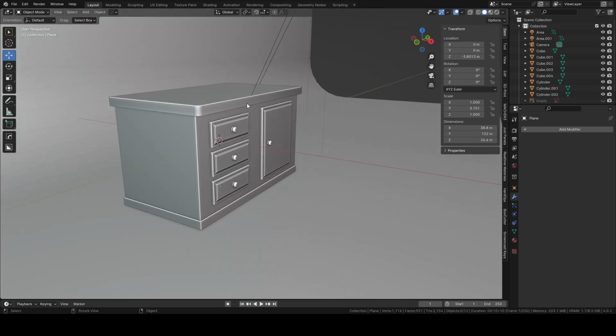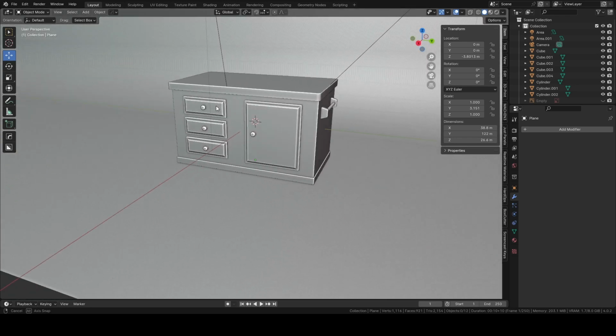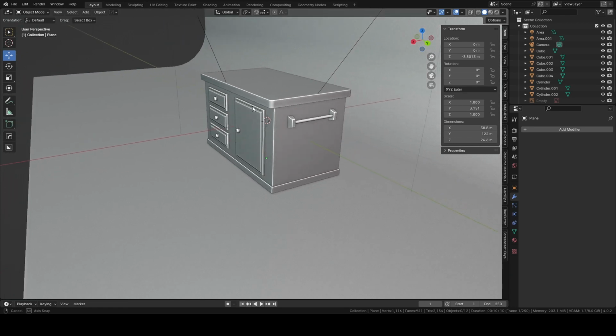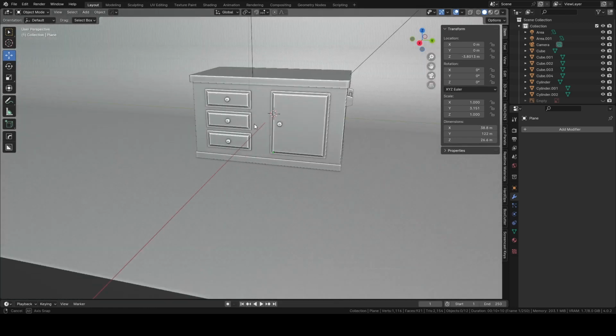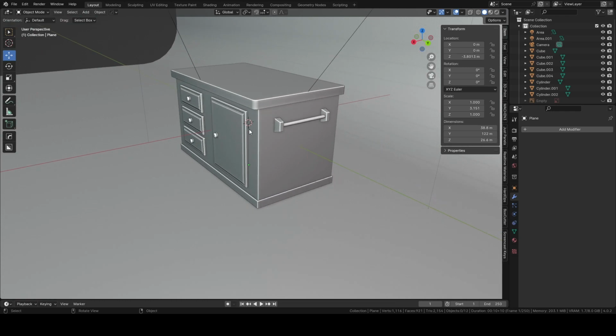So yeah, there you go. You got your basic low poly. You can use it as a game asset. You can just use it as a model if you go through and join all this if you want to.